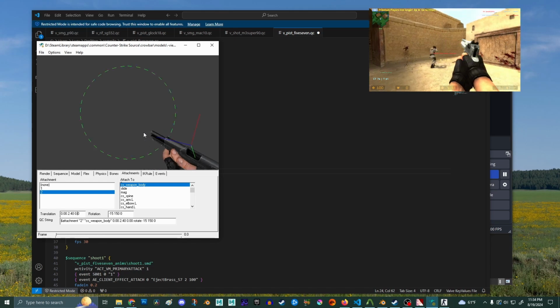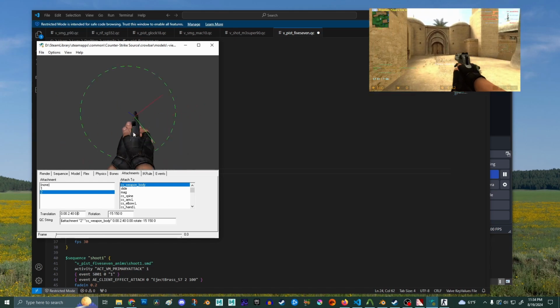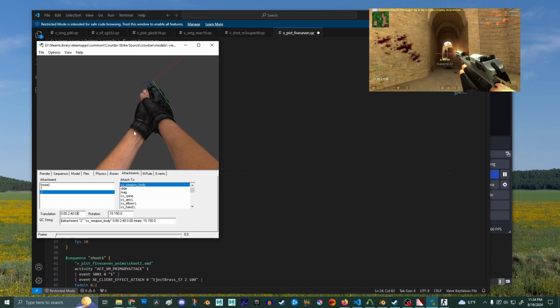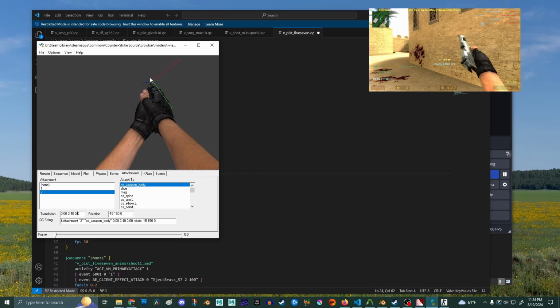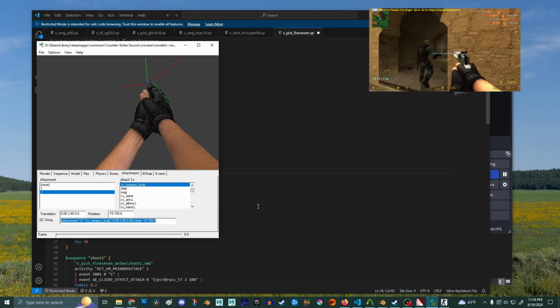Look at that lovely attachment point. That's going to eject casings perfectly. You know what? No, it's not, because it's coming out the wrong end. But you know what? Who cares? If you care, you can change it. I don't care.